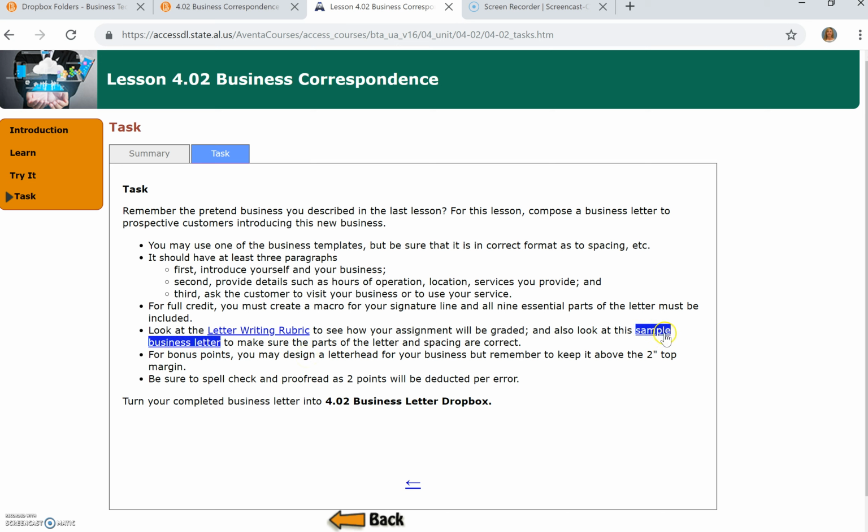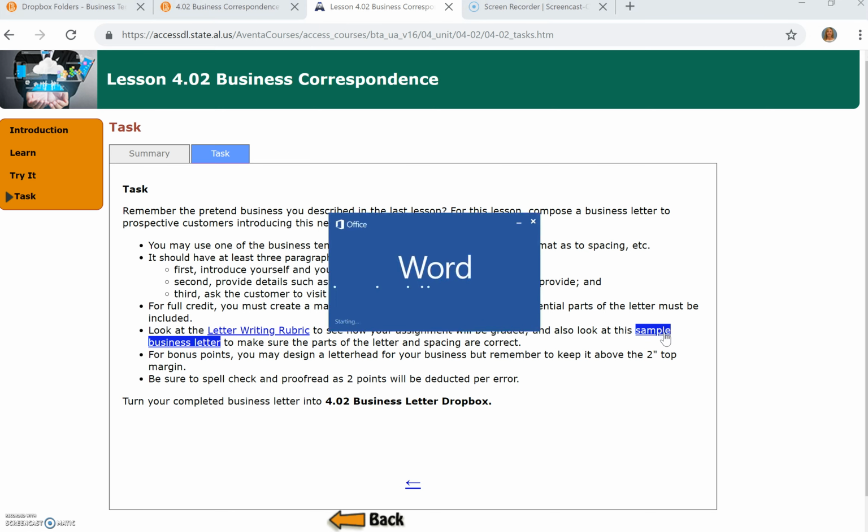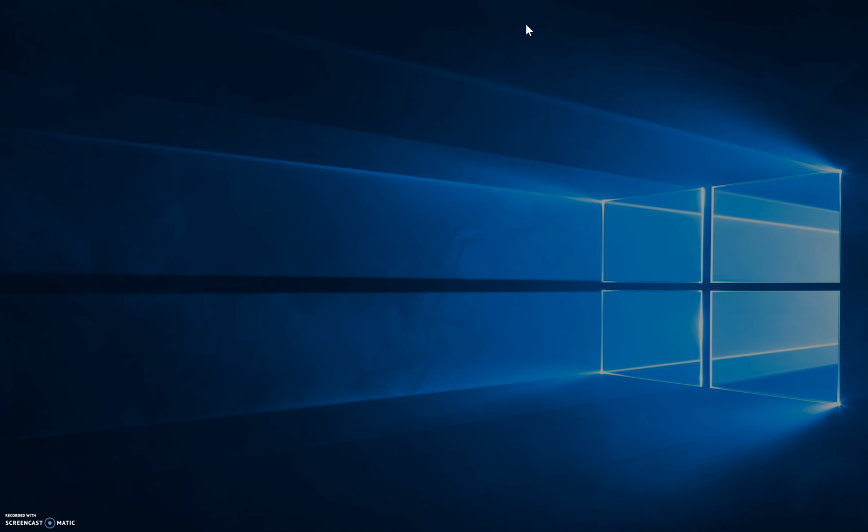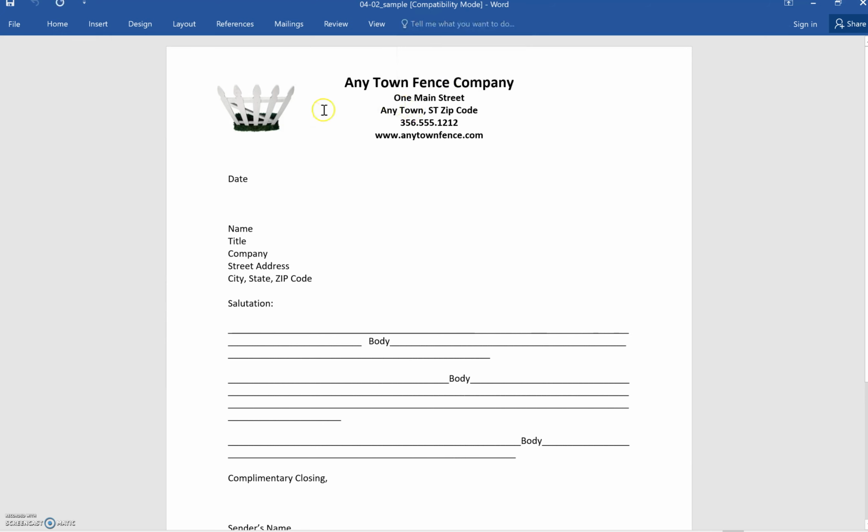Then let's look at this sample business letter together real quick. It also says for bonus points to create your own letterhead. So I'm going to click Enable Editing. This right here is considered letterhead. This is the name of the business, including the address, website, and you can add an image if you like. You don't have to. Then it shows the proper spacing before you see the date line, and the spaces in between that and the inside address.